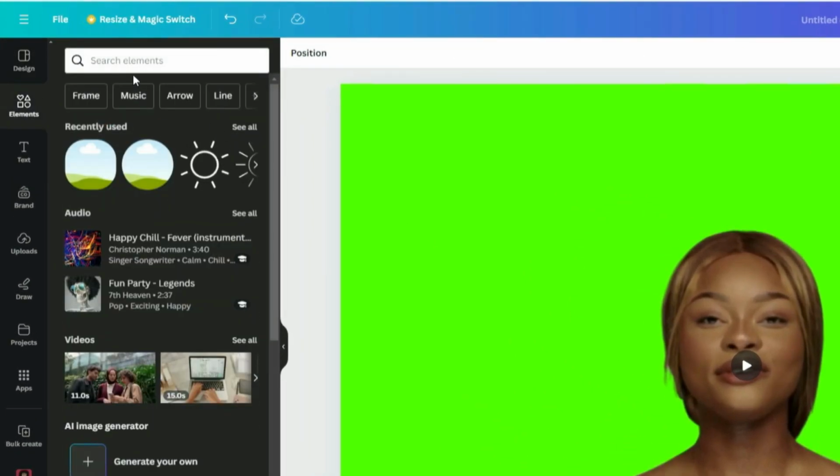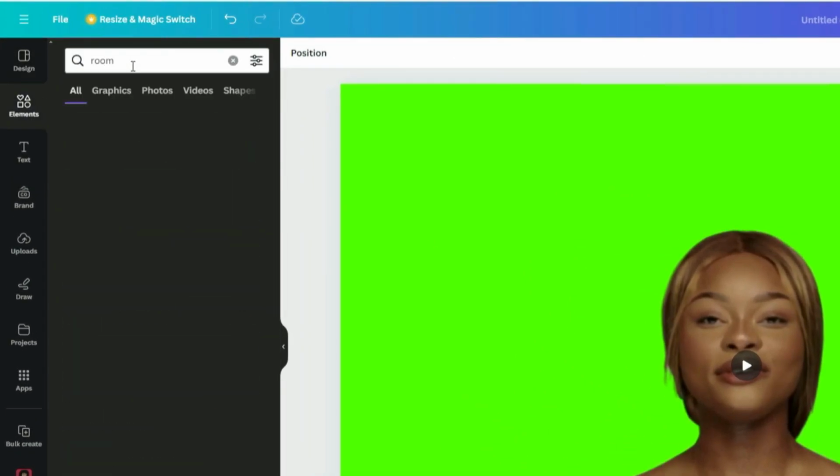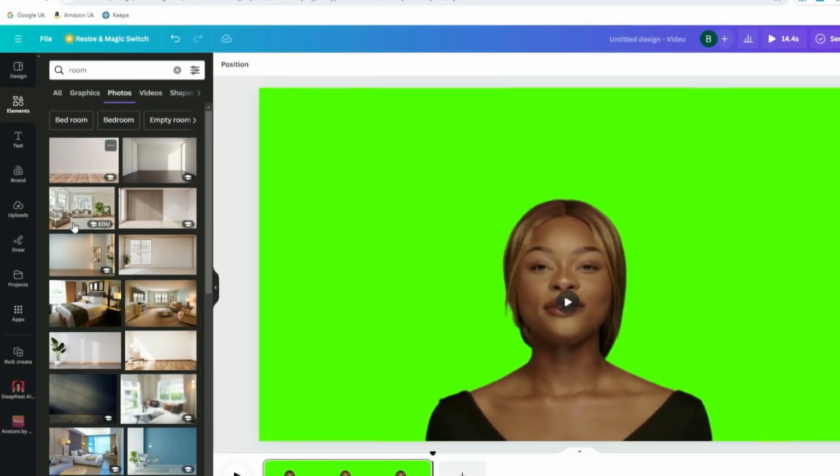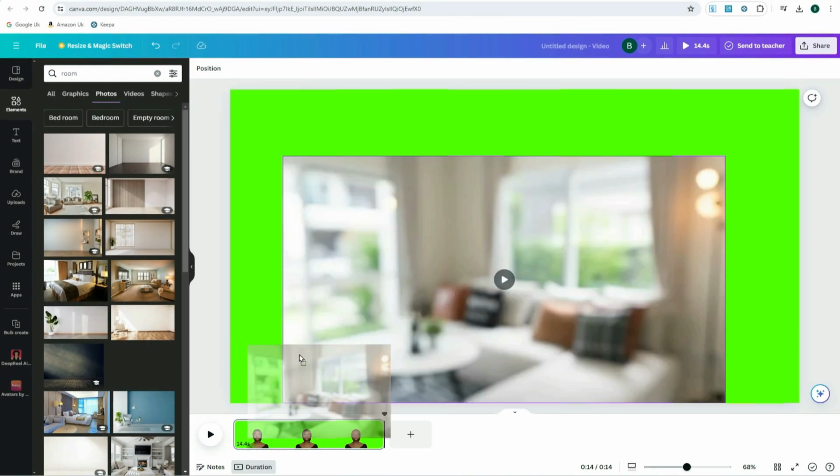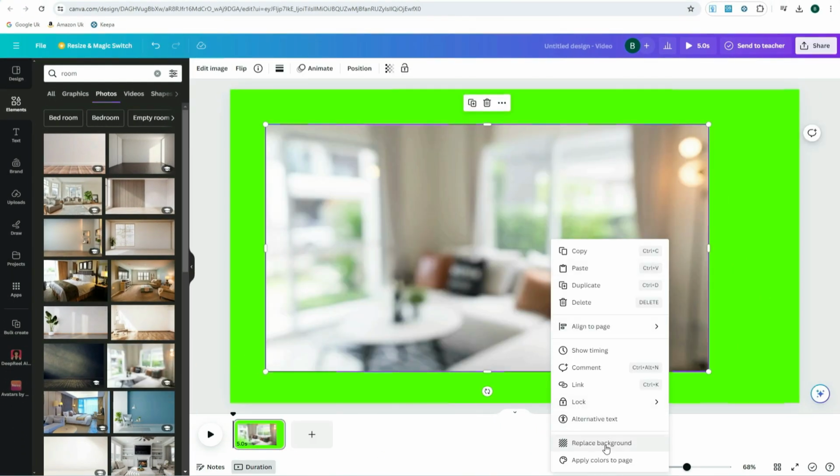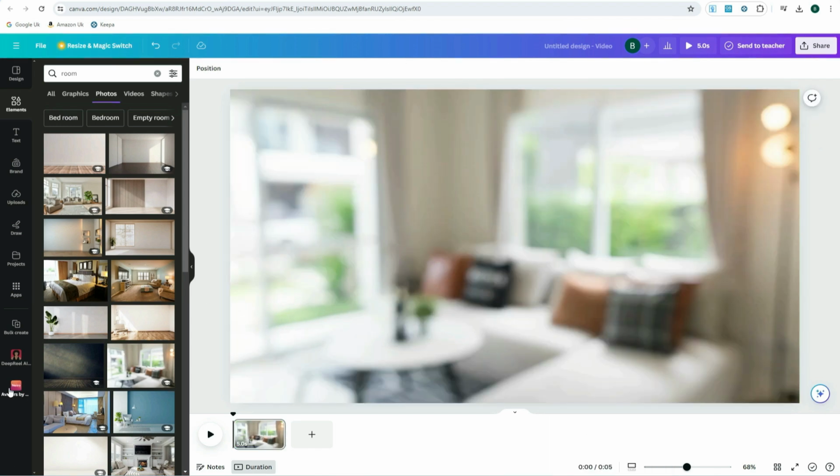Just click on the Elements tab and search here for the background you need. For example, I search here for room. I will choose this image as my background. Just add this, then right-click on it and choose Replace Background. Now click this Nero icon.